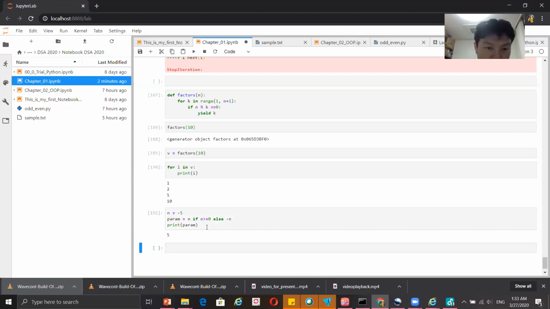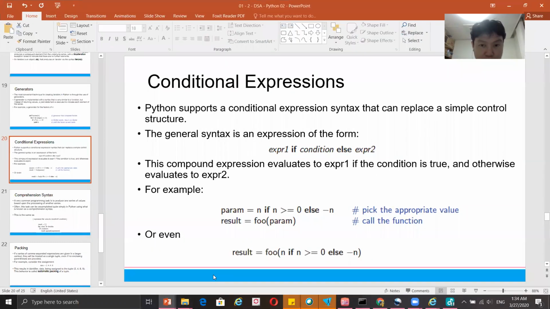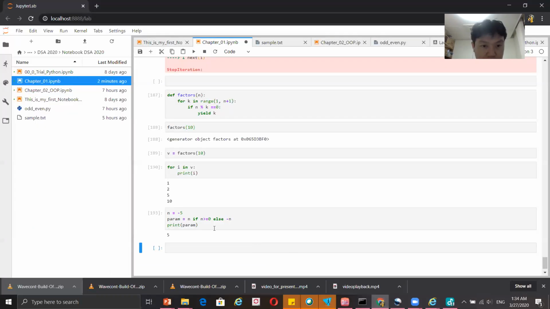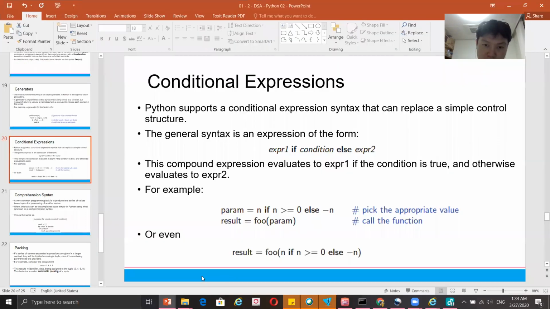Oops. Oh, something wrong. Oh, I need to put else. Yeah, I need to put else already. Oh, so strange. Should be not that one.